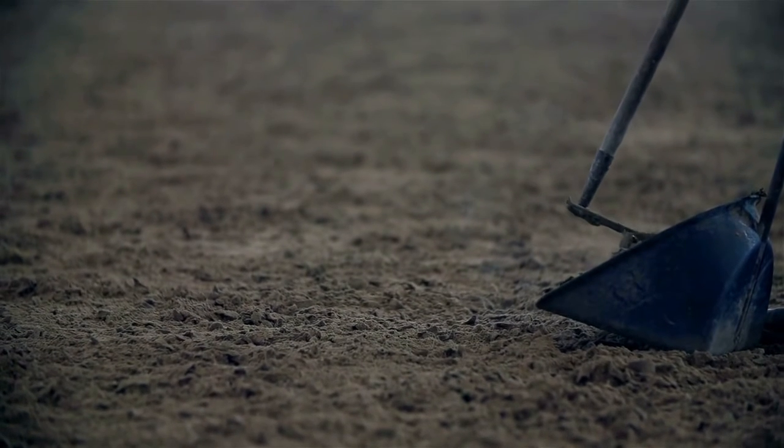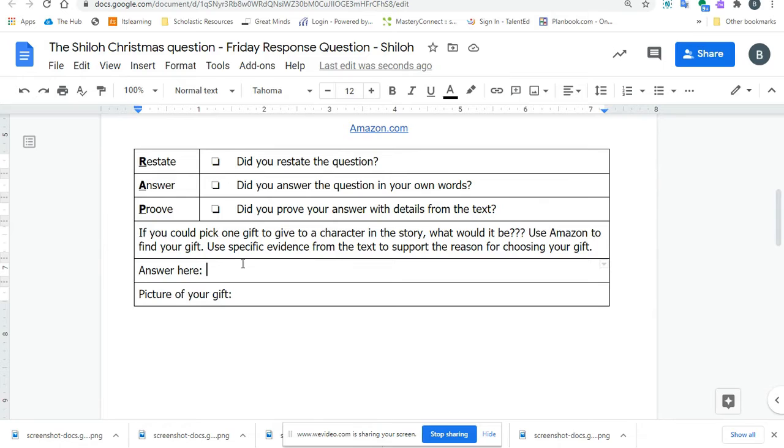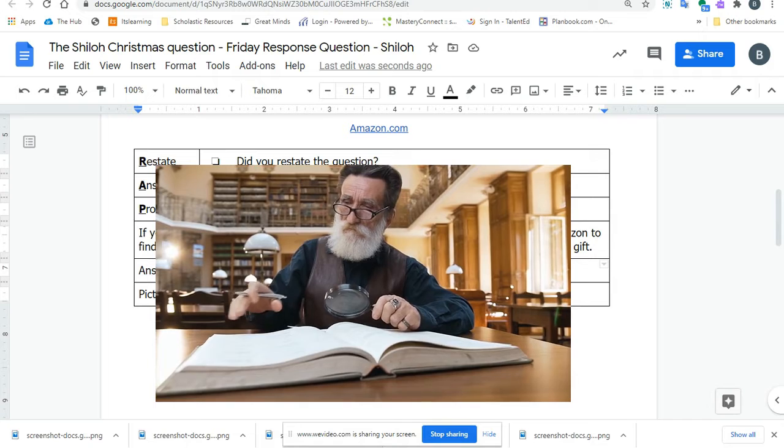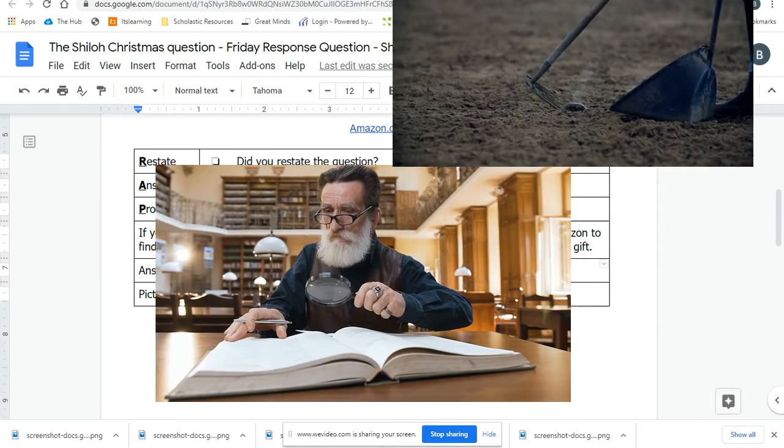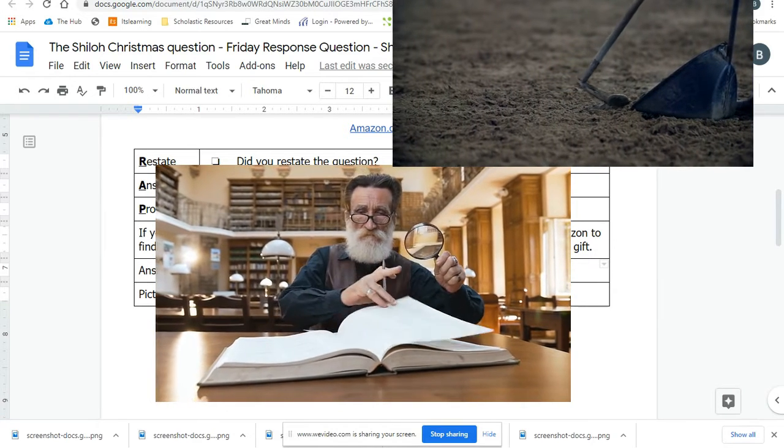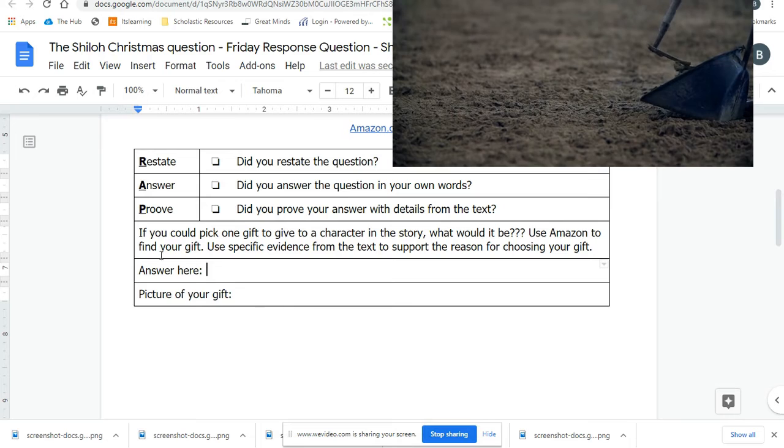Now what I've got to do is answer my question. If I could pick one gift to give a character in this story, I would get a pooper scooper for Marty. Now I've got to prove it. I know this because in the text, and then I find the part in the book where Marty had to scoop the poop out and throw it over the fence after he came back from David Howard's house. You see, that's what you're doing.